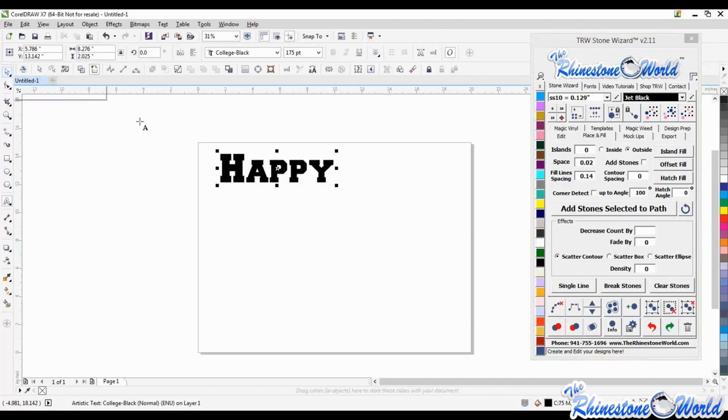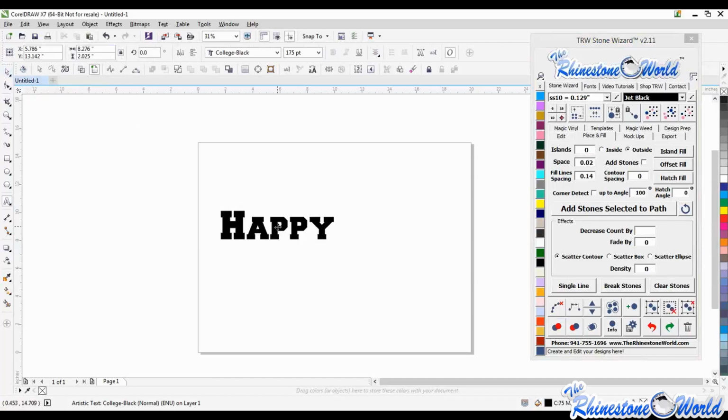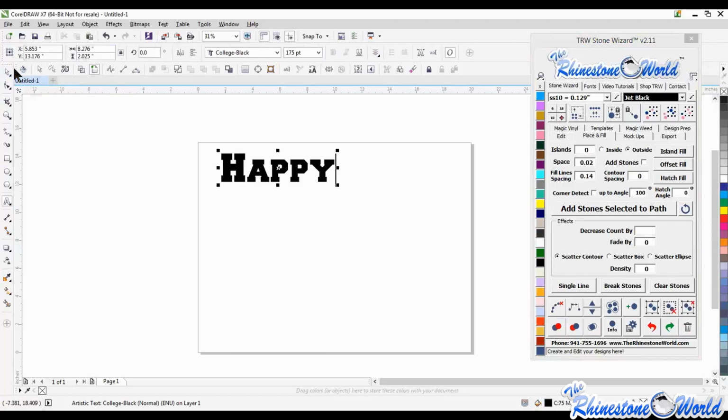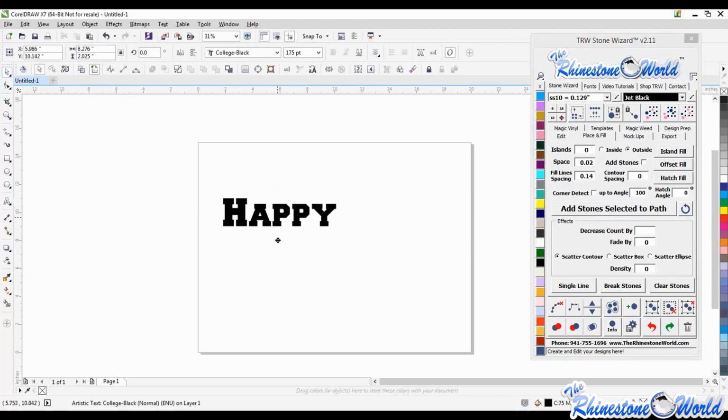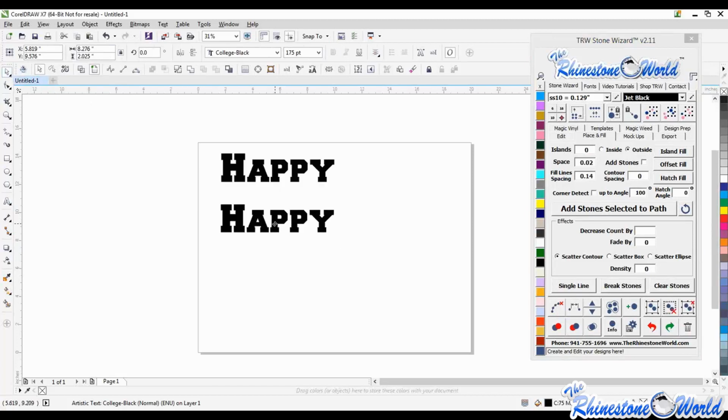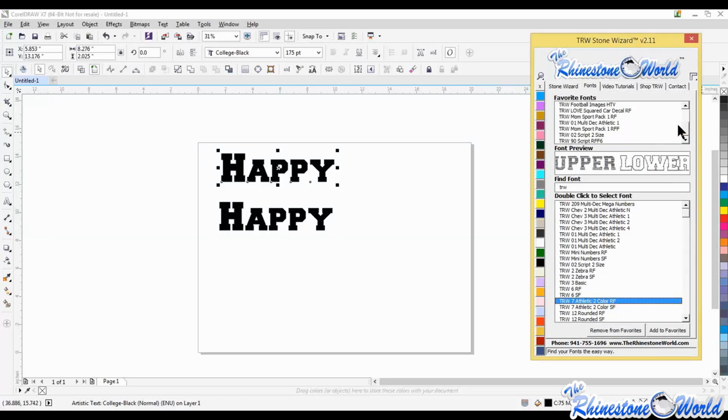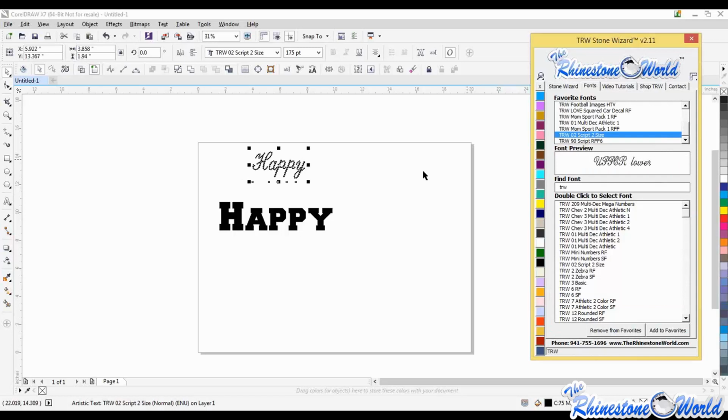And another thing you can also do is, let's go ahead and duplicate this. Let's go ahead and make another one up here. So I'm going to get back to my pick tool, and I'm going to duplicate my word here. And simply, I'm going to select the top Happy. I'm going to go to my fonts, and remember I said that you can enter your favorite font at the top here. So I've already saved my TRW 02 script 2 font right here, and I know that's going to be a great font for what I'm trying to do.